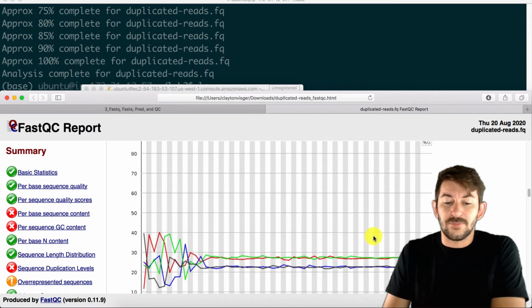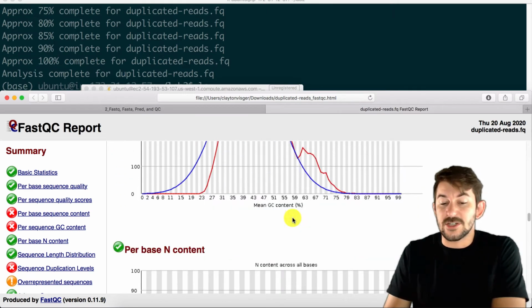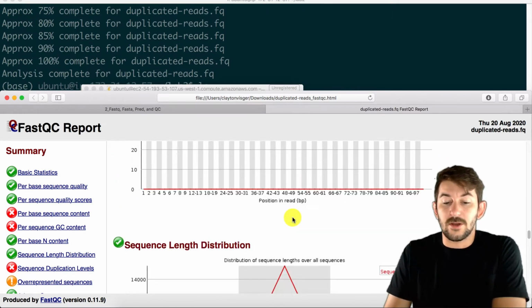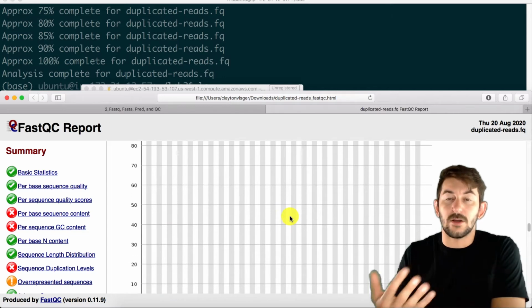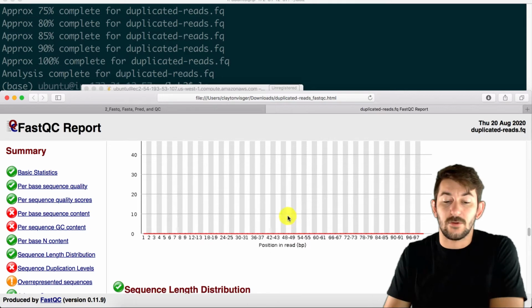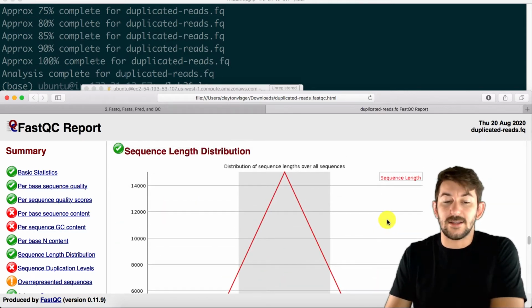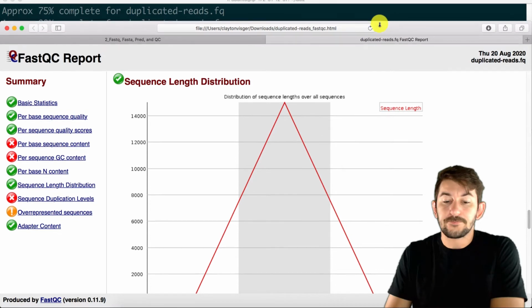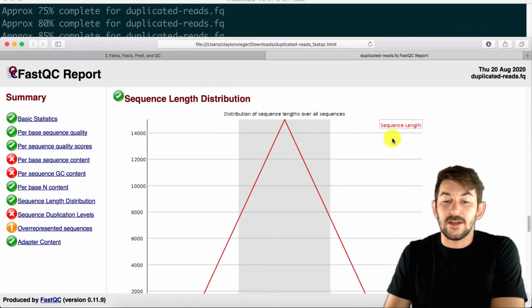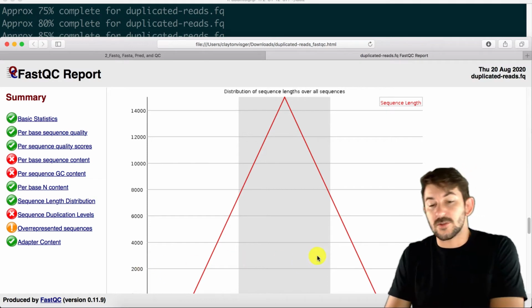We can also scroll down, and there are some other graphs that we can look at. We can look at things like GC content. We can also look at how many Ns, which are uncertain bases. Because our quality is so high, we don't have any uncertainty, so that's going to be 0 across the board. One of the ones I really like to look at is the sequence length distribution. This is where you can see the distribution of whether most of my reads are short, or most of my reads are long.